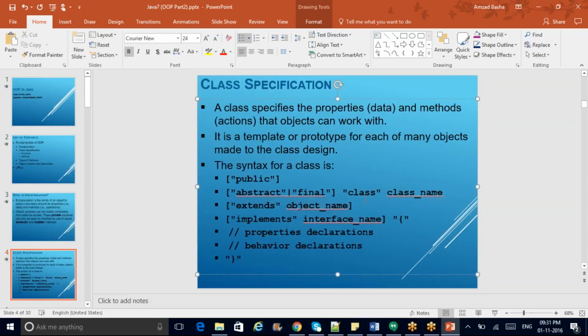If you are trying to extend the functionality of any existing object, then you will use the extends keyword followed by that object name. And if you want to implement any interfaces, you will use the implements keyword followed by the interface name. Then open curly brace and close curly brace. Within these you are going to declare the properties and the functions or methods, right? Interfaces as well as abstract classes would be a separate topic. We'll discuss those two things together. Till then, this is the syntax for a class declaration.